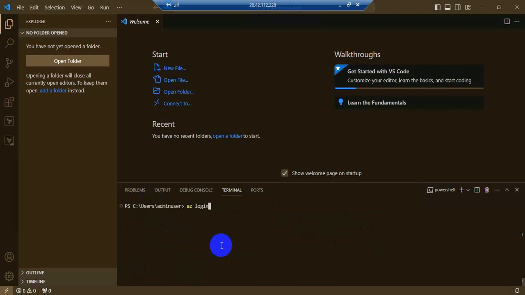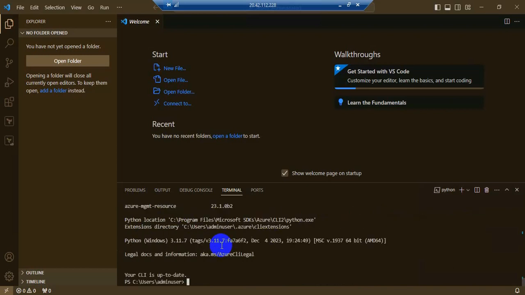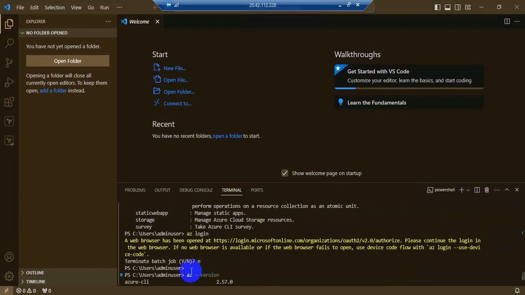If I run az login, it seems it is working fine. Let me see az version. Yeah, so it seems the Azure CLI has been installed successfully in our laptop, I mean in our VM.